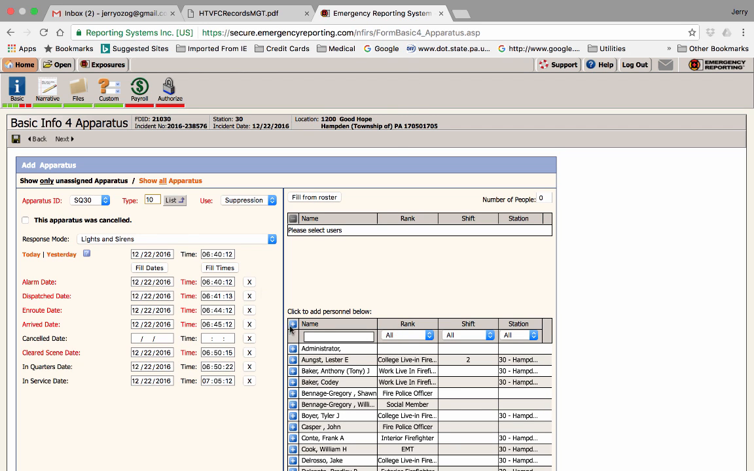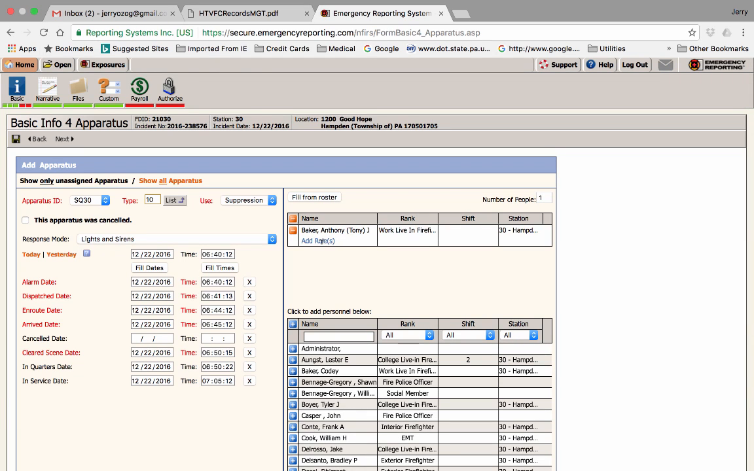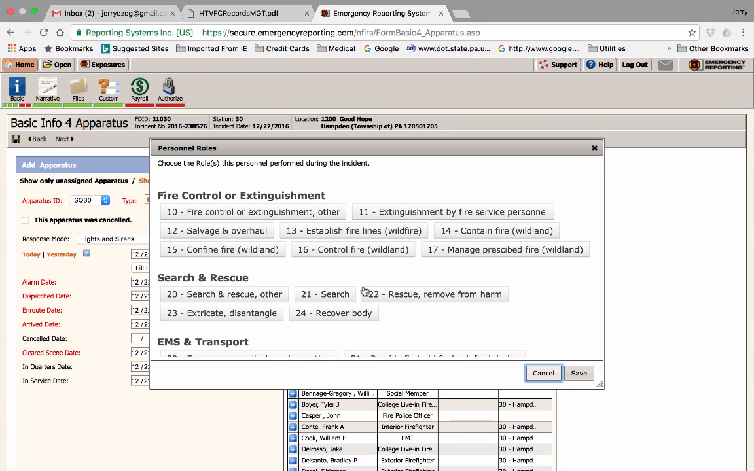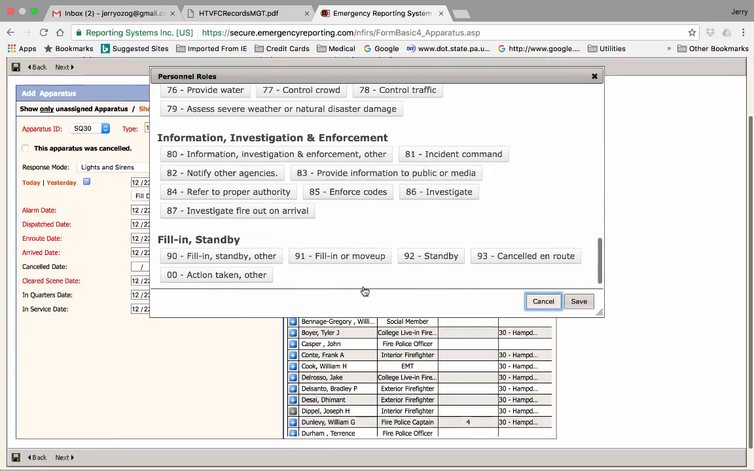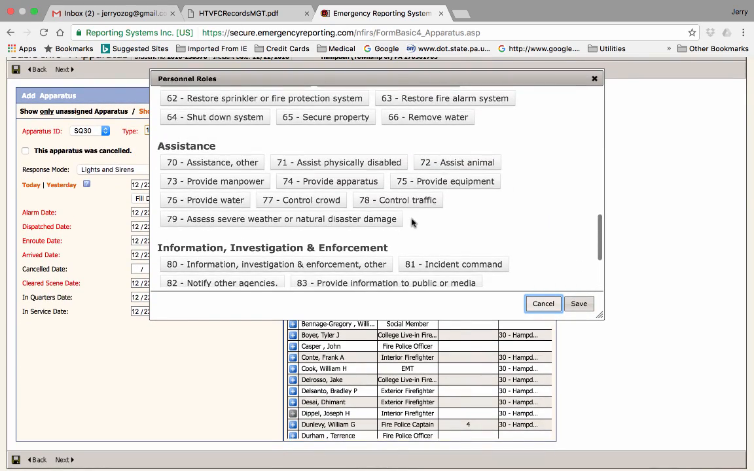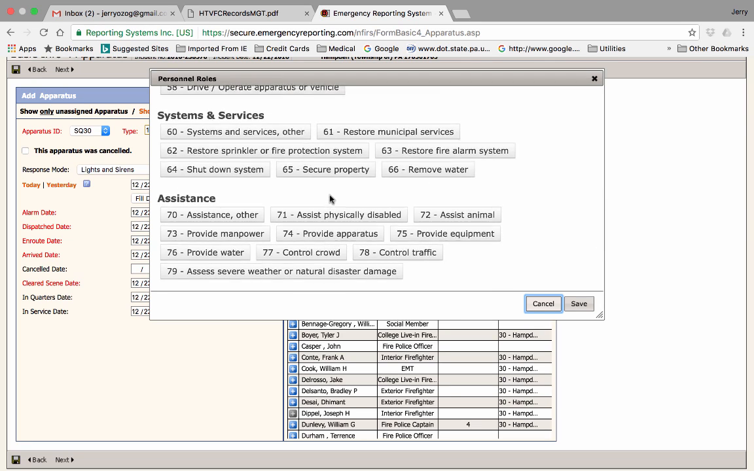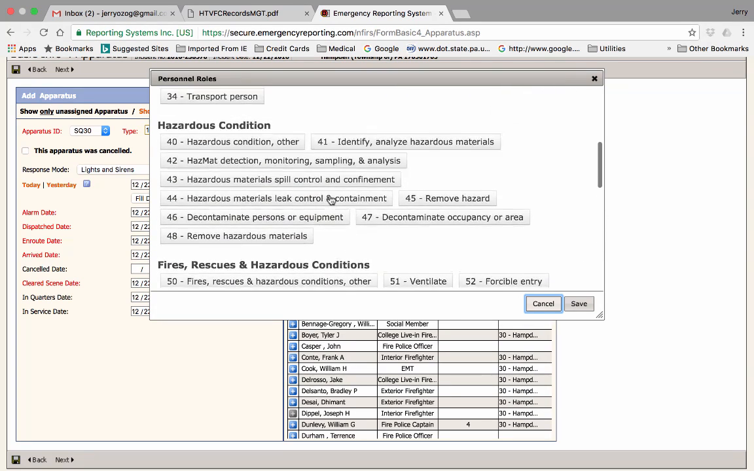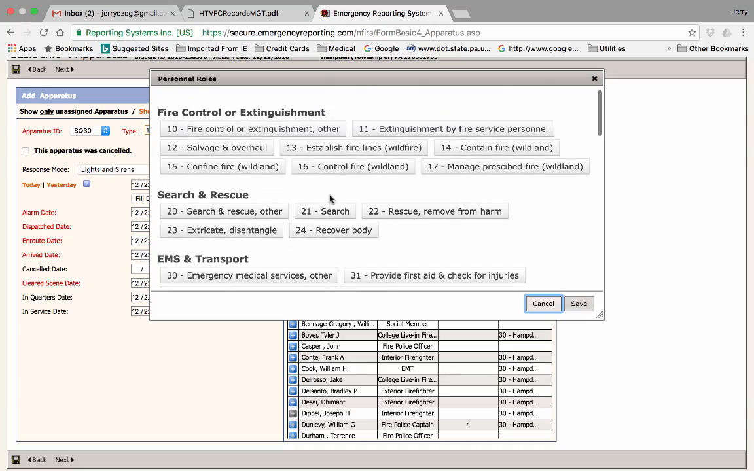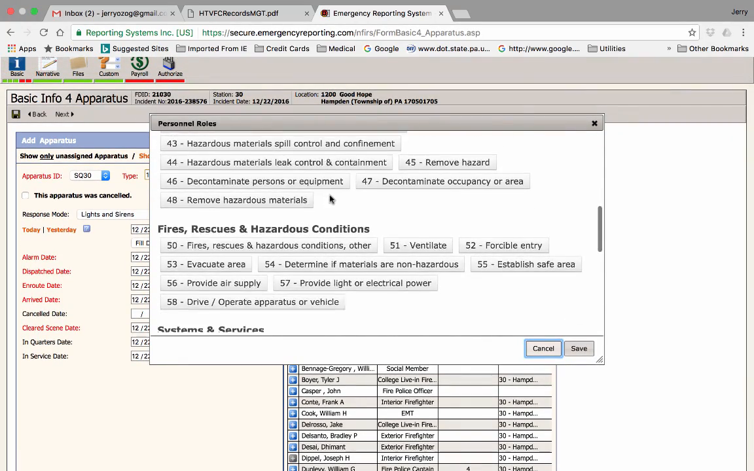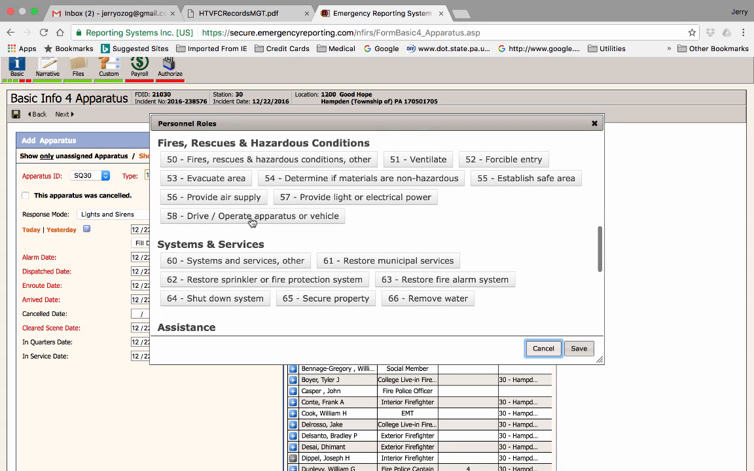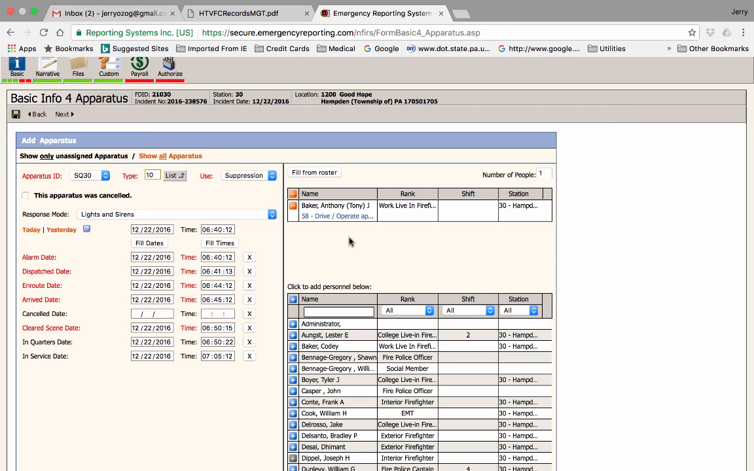So with squad 30, let's start to add the crew. So let's add first person here, add the role, and let's look. We need to identify who is driving apparatus. Okay, let's take a look here. It should say driving apparatus. Drive, operate, fire apparatus right there. Save. Okay, so that's what that person did.